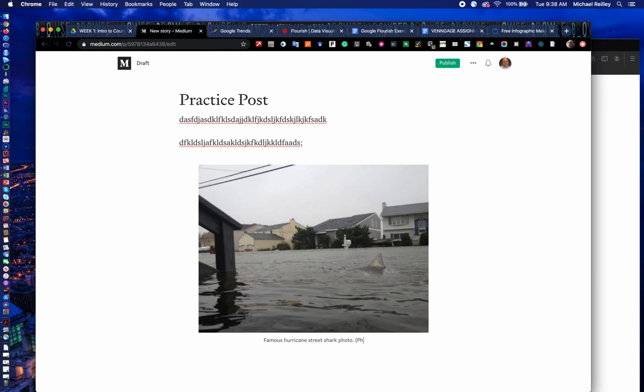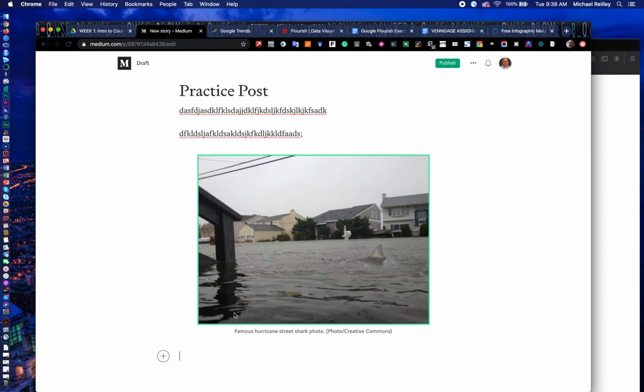Always mention the source, where it came from. I got this one off of Creative Commons. It's a rights-free photo. So that's how you add a photo. Then I just hit return. On to the next thing.